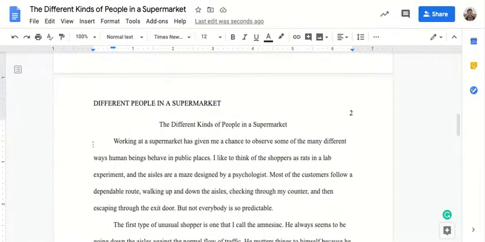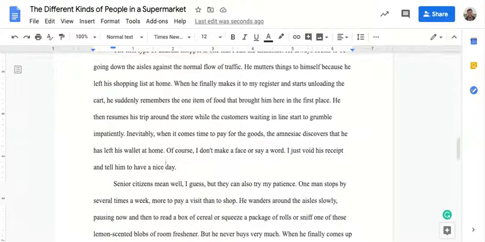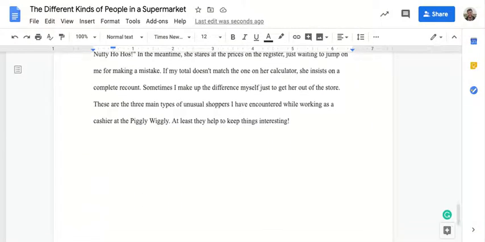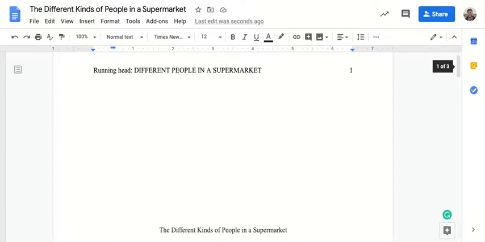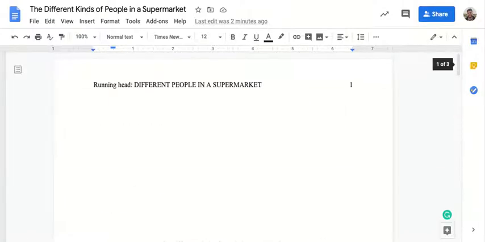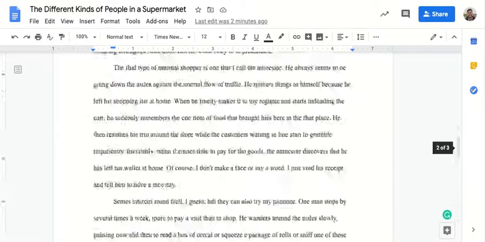Each paragraph is indented, okay? There's no space between them. I'm in size 12 Times New Roman. And this is what an APA paper should look like. Notice it's very clean, it's very organized. And this is the type of paper, this is the format that we'll be using.